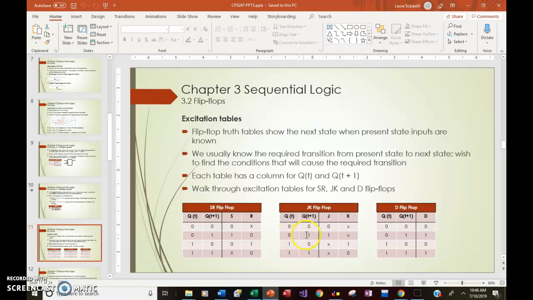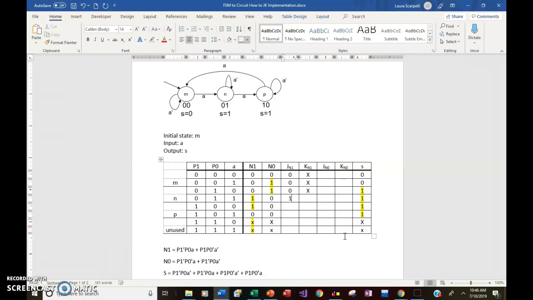At 0, going to a 1, right? So this is present, this is next. J must be a 1, and K can be either a 0 or a 1. So again, populate this in your truth table. All right, so continue to do that for these 2 columns, and then again for these 2 columns.